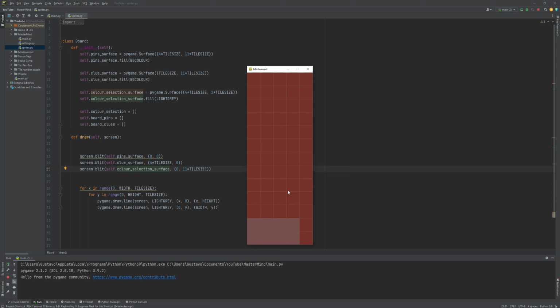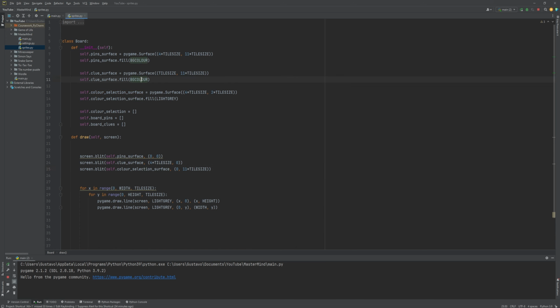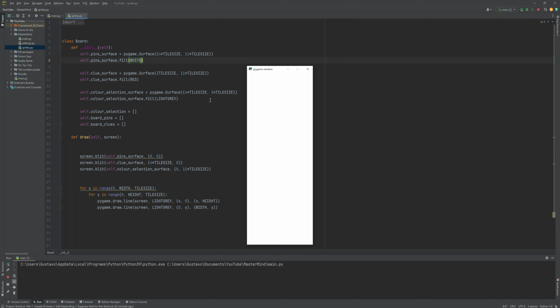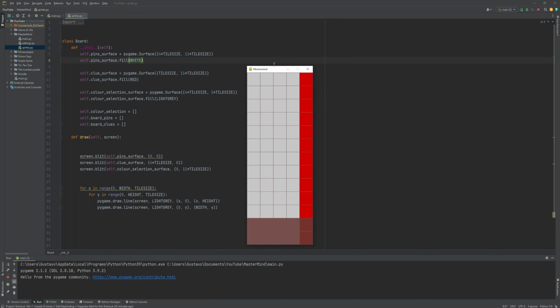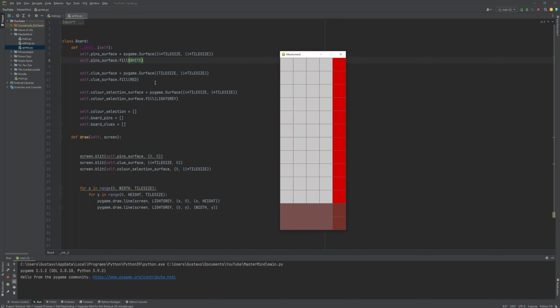We don't see the other surfaces just because we didn't put any color, but we can see this one down here. Let me show you what this looks like. I'm just going to put red for this one, and then white for this one. Okay, this is what it looks like. Okay, so we have those three surfaces.